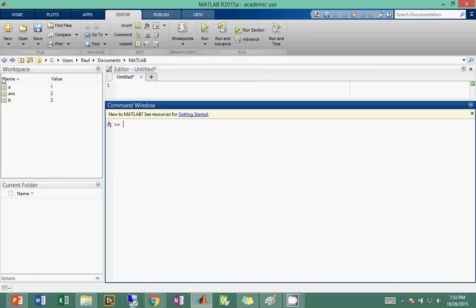Now, if I wanted to get rid of the workspace variables, I wanted to have a clean slate and start all over, I would type in clear, and the clear command gets rid of everything in the workspace. And there you go, it's gone. So that wraps up our discussion on the command window.